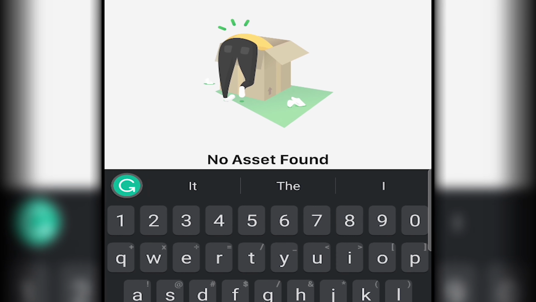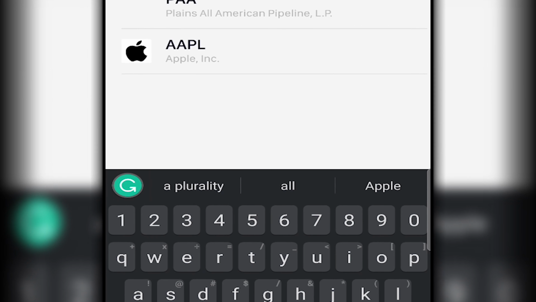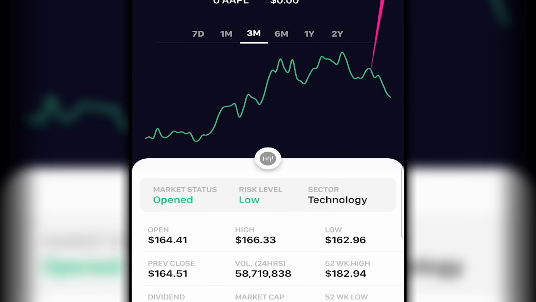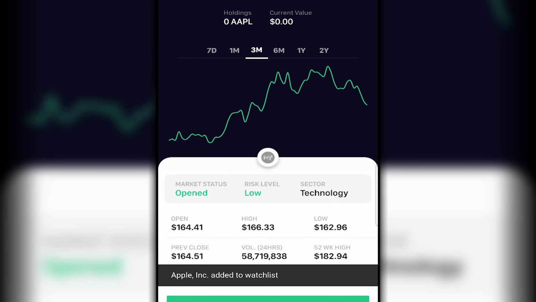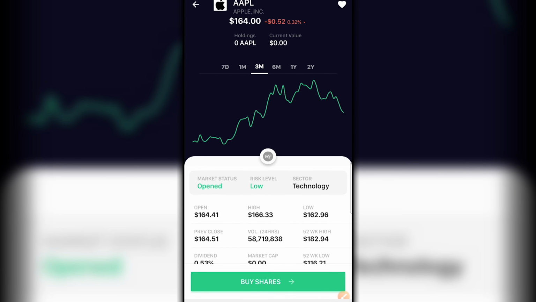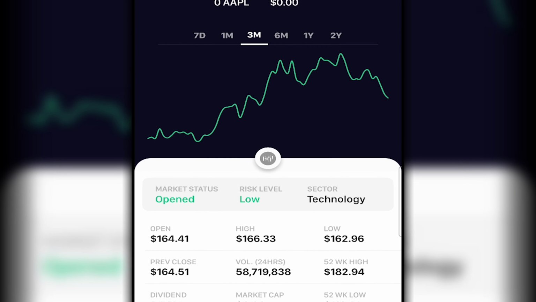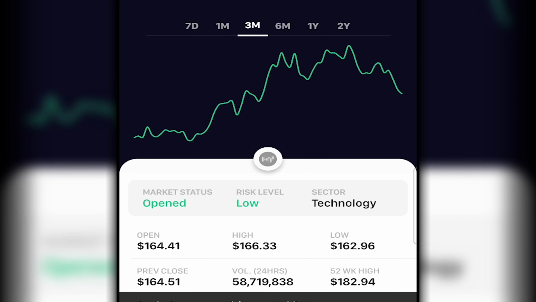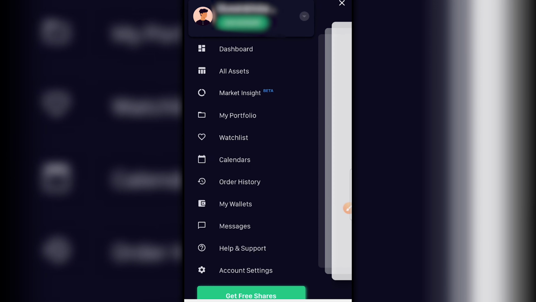For example, let's add Apple to our watch list. All we just have to do is type the ticker AAPL, then click on it, then click on the love icon here. Now that I've clicked on it, that's how to simply add stocks to your watch list. As you can see, Apple has been added to our watch list. But if you want to remove it, all you just have to do is unclick the love icon. It's as simple as that. As you can see down here, it has been removed from our watch list.